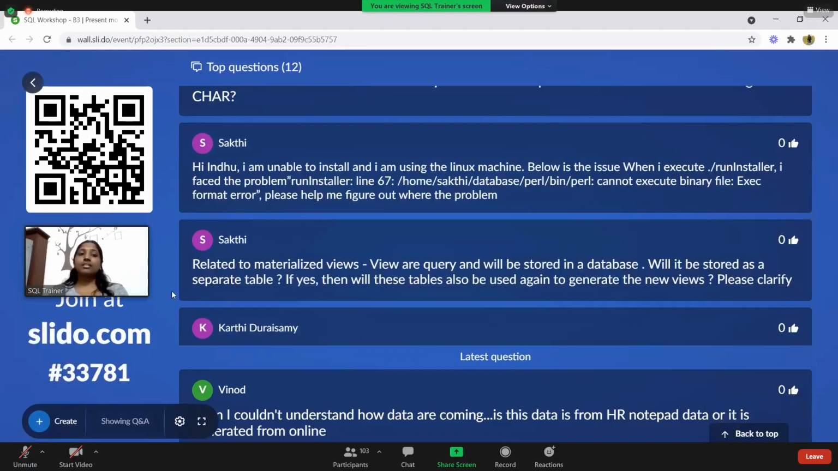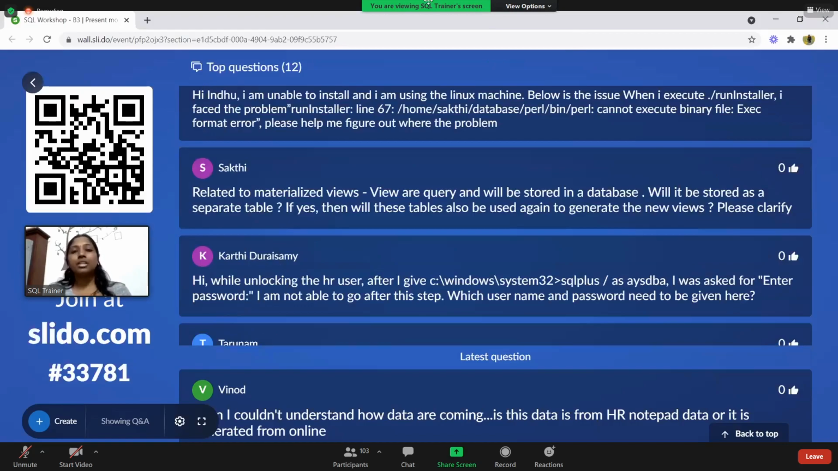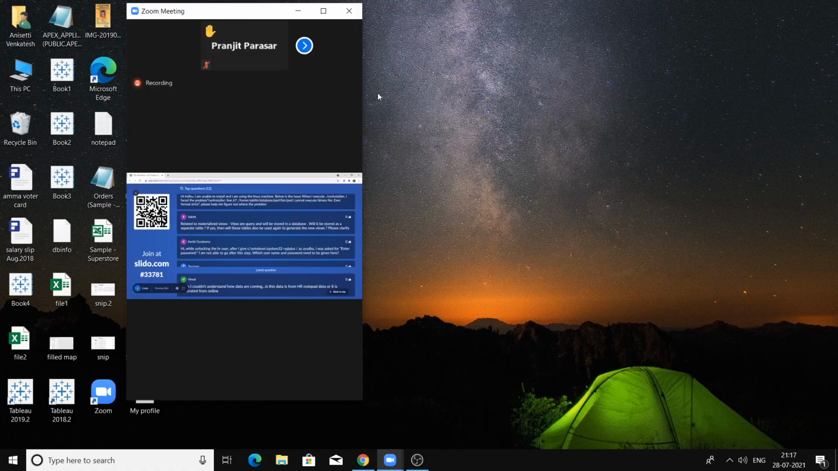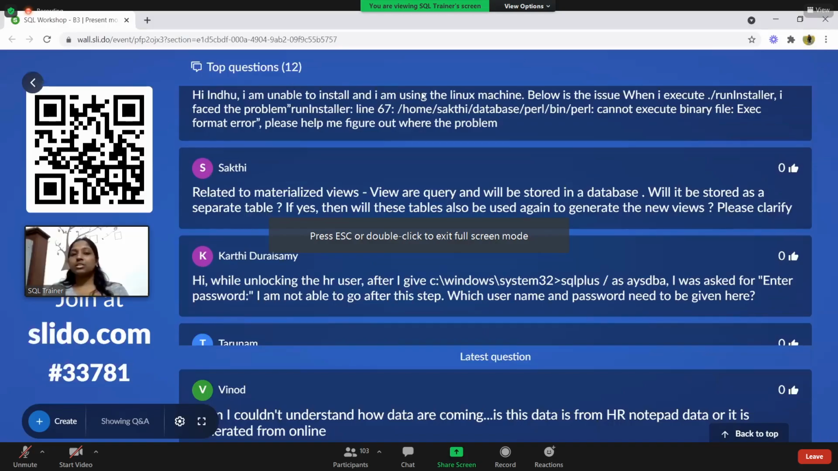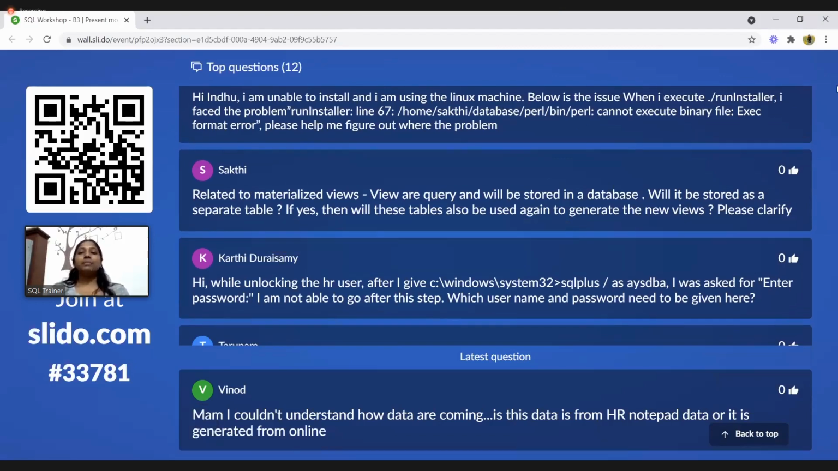Okay. And then the next question. Shakti has another question, again related to materialized views. I think on day one, you would have seen a lot of database objects: tables, views, triggers, procedures, sequences, so many you would have seen. What is this materialized view? Let me take a moment and explain what this materialized view is. I hope my explanation would clarify your doubts instantly.